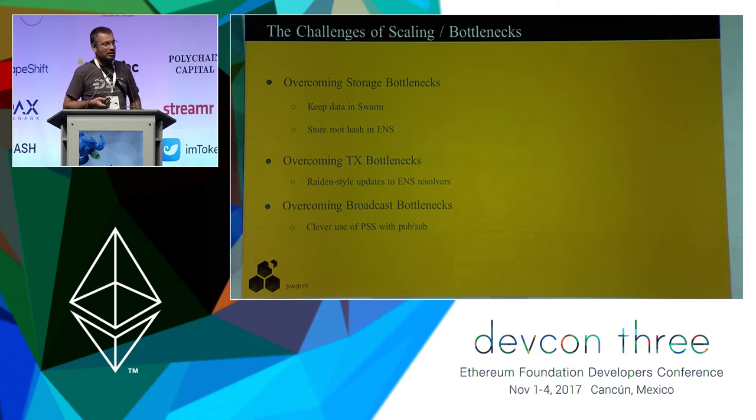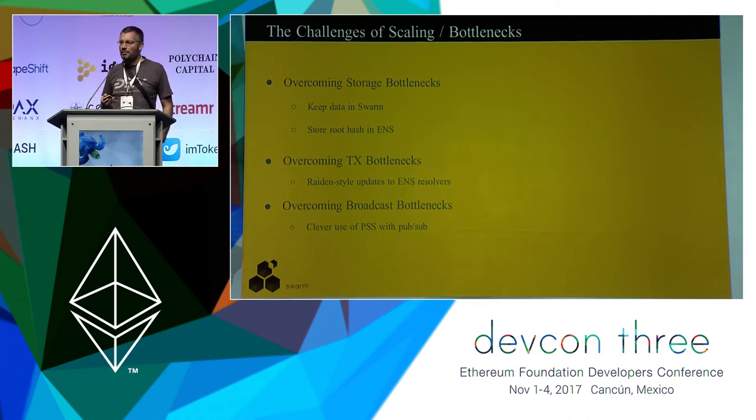The transaction bottleneck can also be overcome. For those of you who don't know, ENS has resolver contracts. Each time you ask ENS what the particular address corresponding to a name is, you're going to have a contract answer you. And those contracts can be more complicated than a simple storage of 32 bytes. In particular, you can implement Raiden-style updates on ENS, meaning that you can send those updates to all the interested nodes, but you don't have to commit all of them immediately to the blockchain.